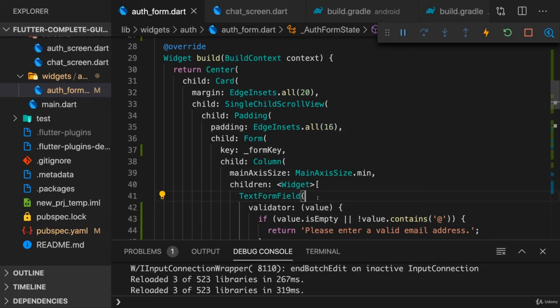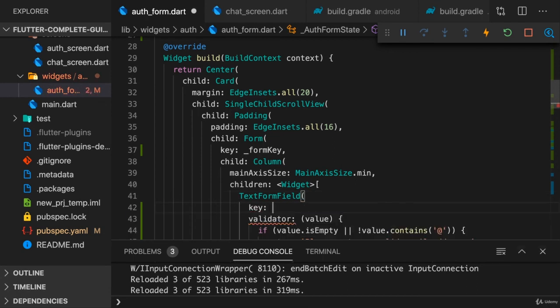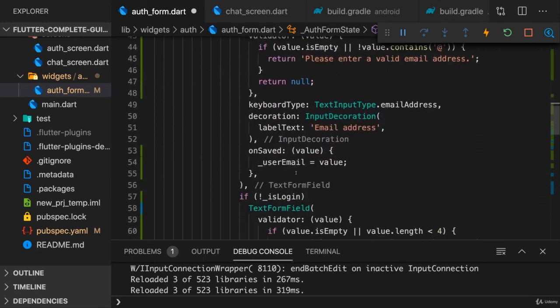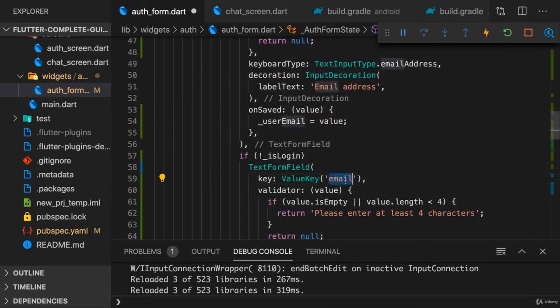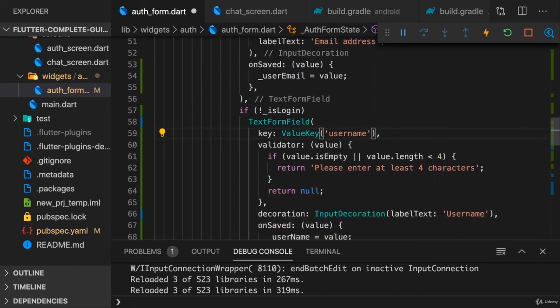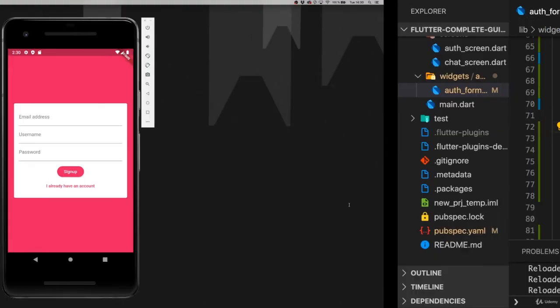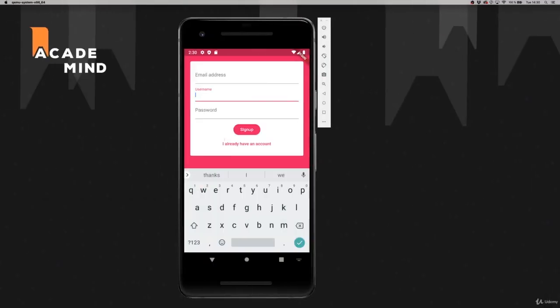Keys allow Flutter to uniquely identify an element if you have similar elements next to each other. So we can add a key here to all these text form fields, and we can create a value key, which basically allows us to hard code our own identifier. And here we could add an email key on the email text form field, and on the username text form field, we add a username value key, and on the password field, we add a password key. And with that, you'll see that this bug is no longer there.